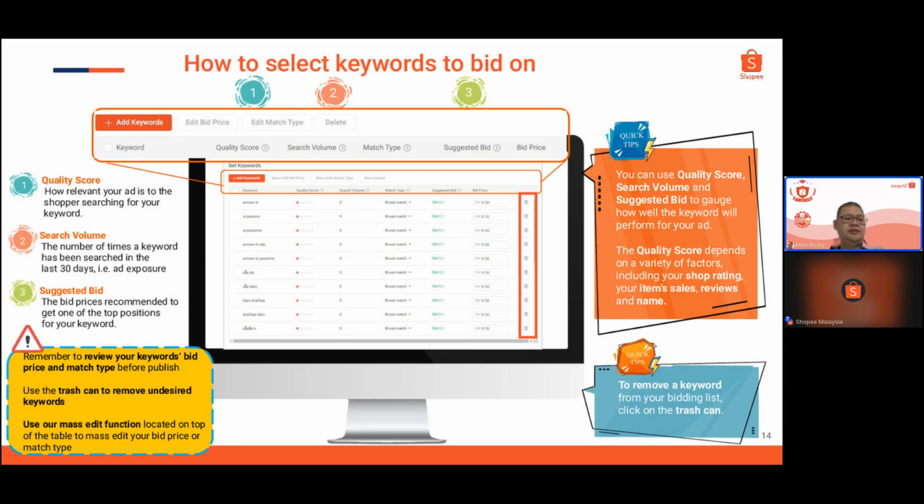Based on here, we can see three things. First one is the quality score, then search volume, and then the bid. Quality score mentions how relevant your ad is to the shopper searching for your keyword. For me, quality score is quite important, because the higher the quality score, the better your ads can perform. Another point mentioned here is that quality score depends on a variety of factors, including your shop rating, your item sales, reviews and name. This is a true thing.